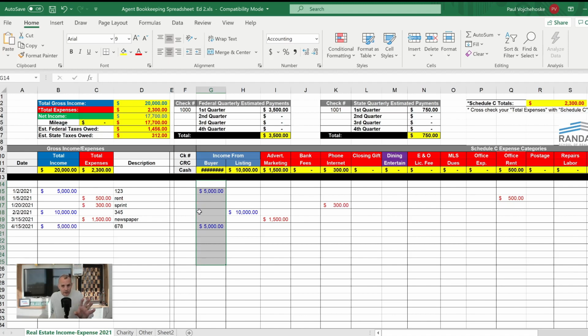I get a lot of questions. What do I do when that happens? Well, real simple. Look at my cursor. I go up here to the column. See how it's highlighted? And right there on the edge, you just double click.